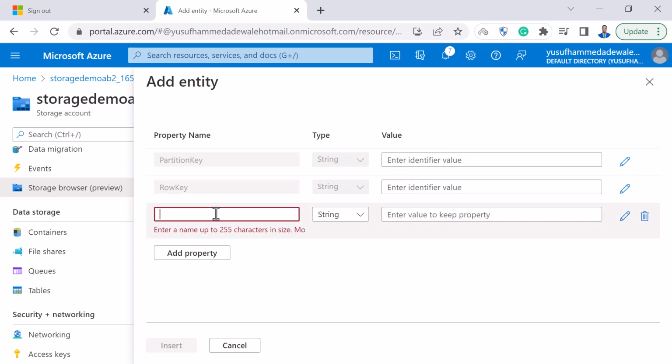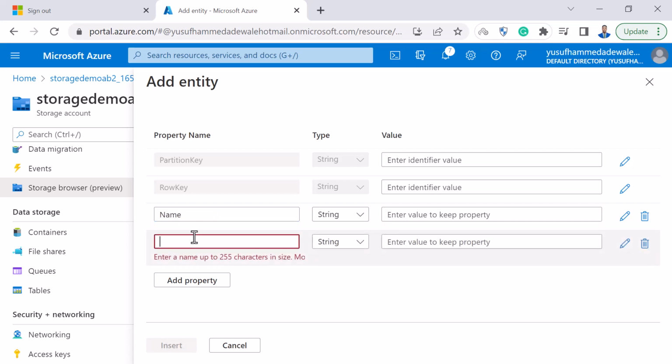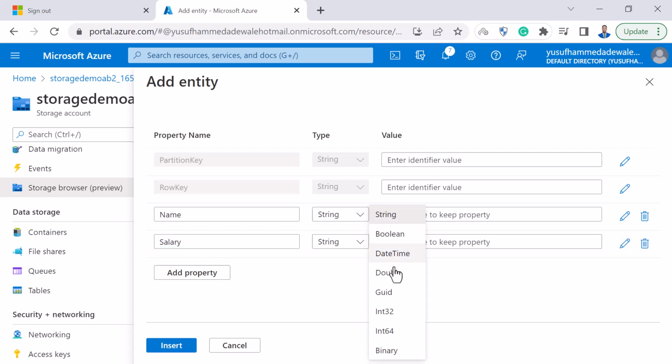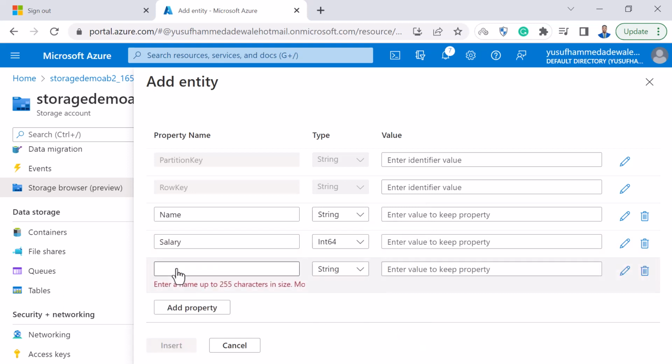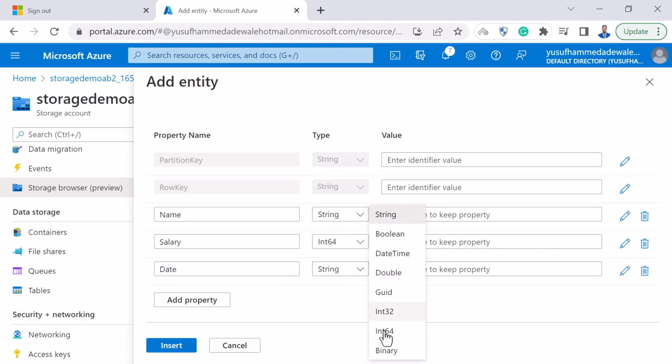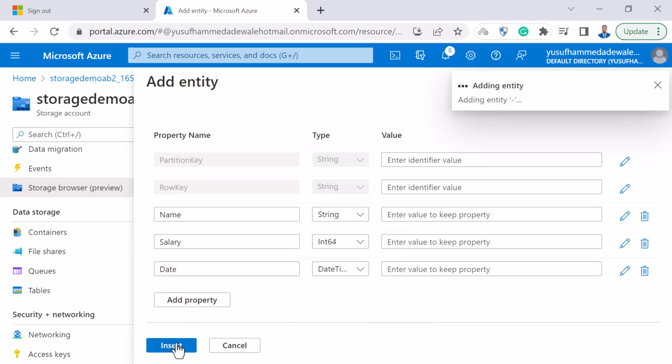The properties I want to add here, I can say name, and here I made it a text string, and then this one is salary. I'm just creating a table, right? I'm going to make salary an integer, all right? And I'm going to add a date as another column, and I'm going to make it a date and time. Okay, so just these 3 columns with my partition key and row key is fine. And I'm going to click insert.